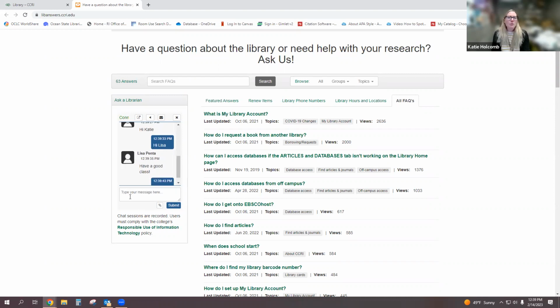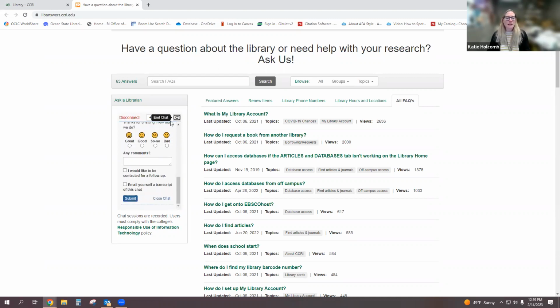And this is a great option if you feel like whatever question you have could be answered fairly easily with a few back and forth messages. Sometimes it does develop into more in-depth questions. There have been times where I've spent over an hour with students on chat before, and that's perfectly okay too. So that's our demonstration of the chat widget that we have available.